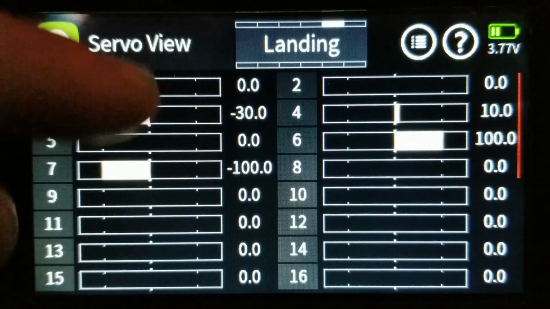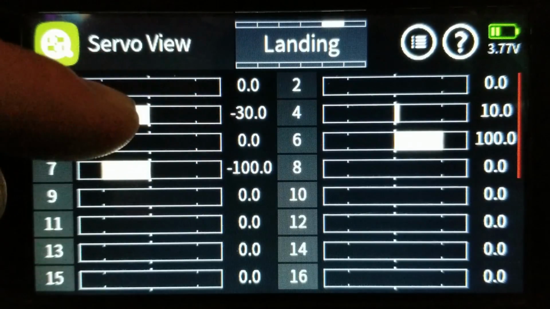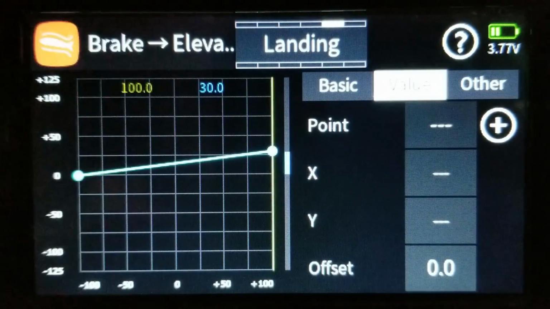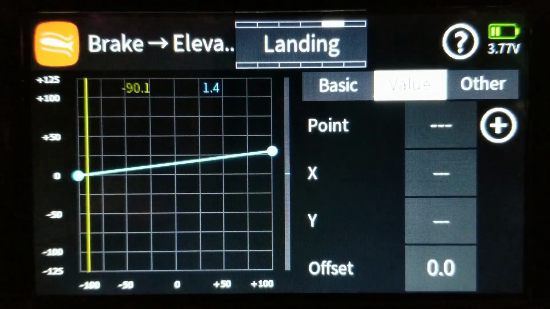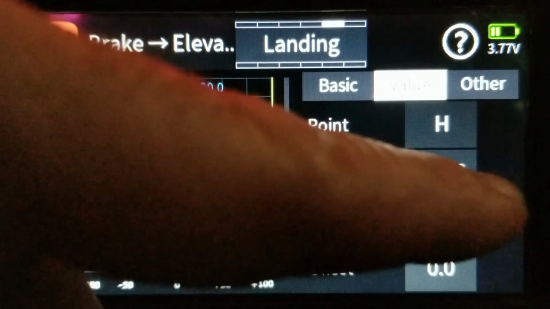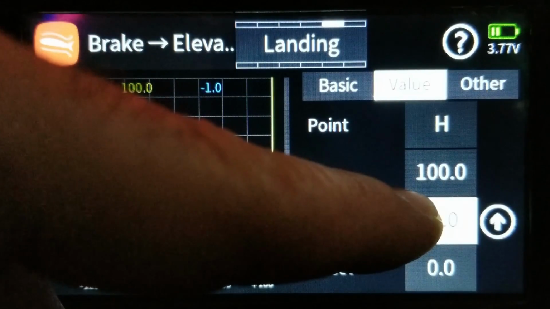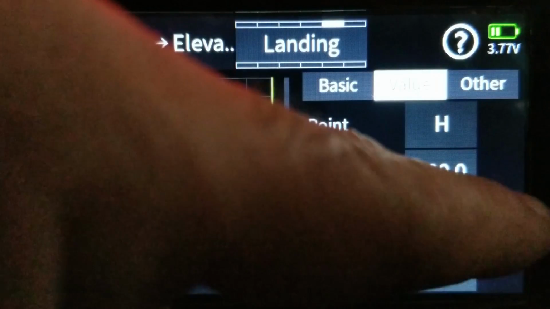Well, we had positive 30, but it's moving in a negative direction, and it's moving the opposite direction that we want. So let's go back, and we'll change the landing high point to a negative number. So let's go -30.